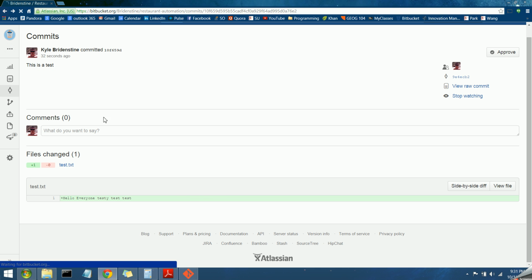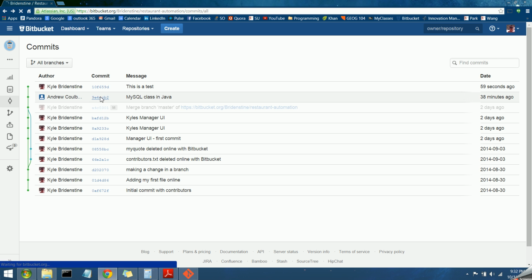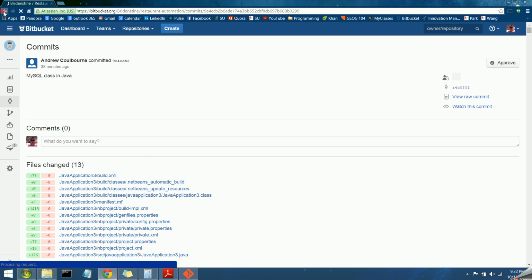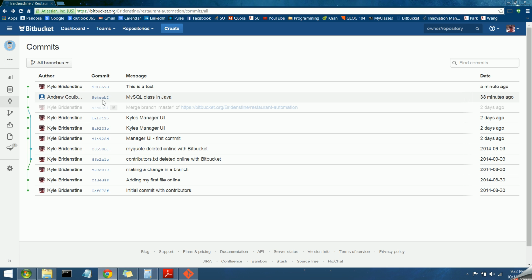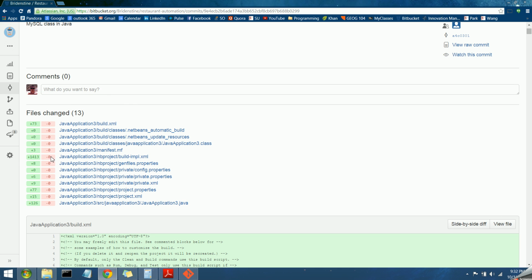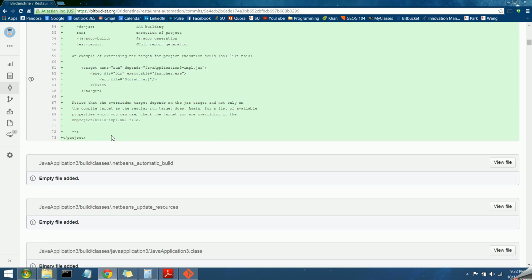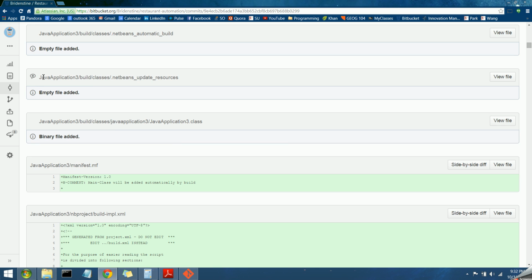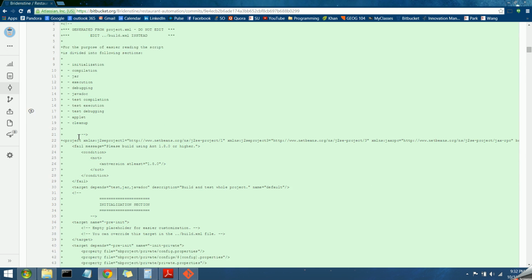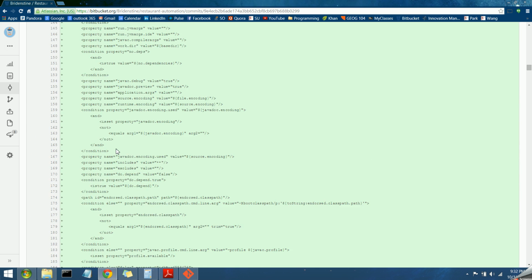All right, let's go back real quick. Let's see Andrew's, which by the way, you see I'm clicking on these commits, this little URL. So you can see, wow, Andrew added a lot of files. He didn't get rid of any though. Okay, come down here. Here's one file. You can see everything inside of it. These are empty files. Here's some stuff, you know.